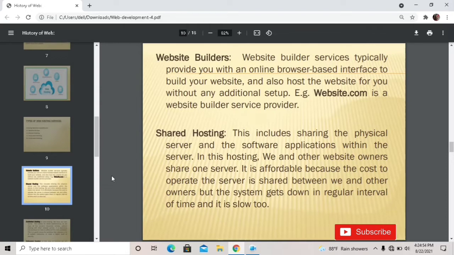Similarly, shared hosting. This includes sharing the physical server and the software applications within the server. In this hosting, we and other website owners share one server. It is affordable because the cost to operate the server is shared between us and other owners. But the system goes down at regular intervals and it is slow because it is shared among two or more owners.